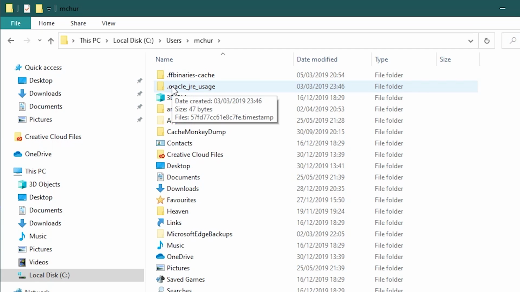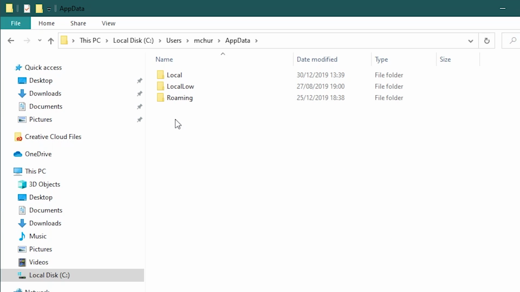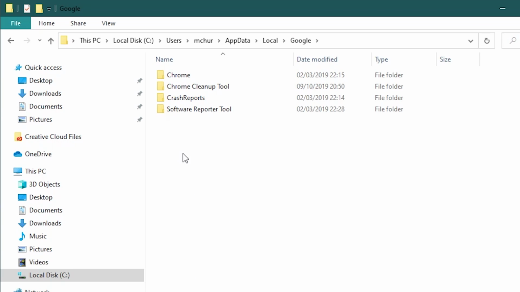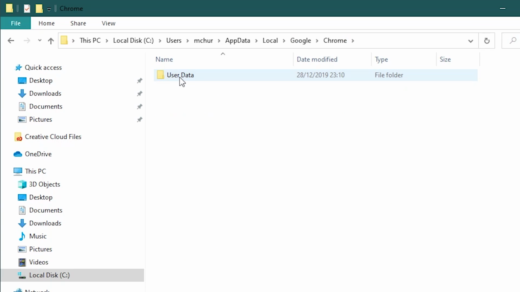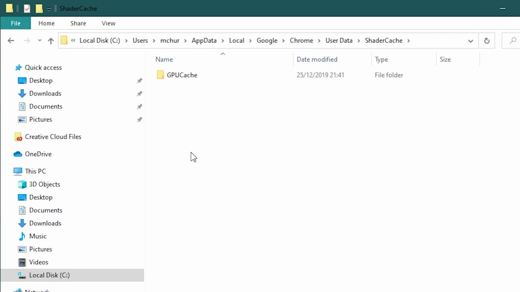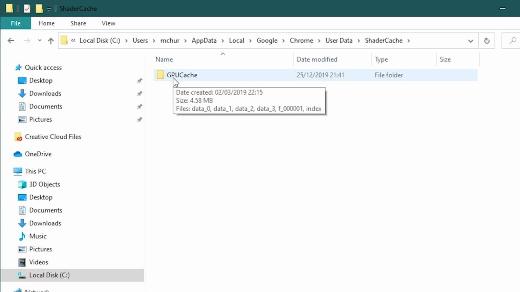and then from there we go into AppData, which is this one here, which is one of the hidden files, then into Local, then into Google, then into Chrome, then into User Data, and now the important one is ShaderCache, and there is our folder.